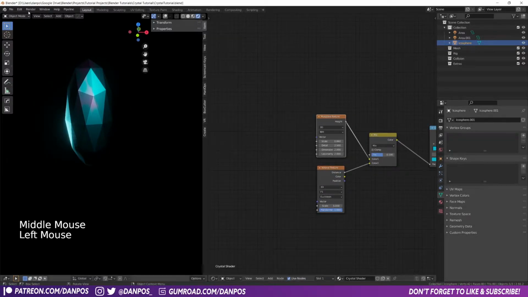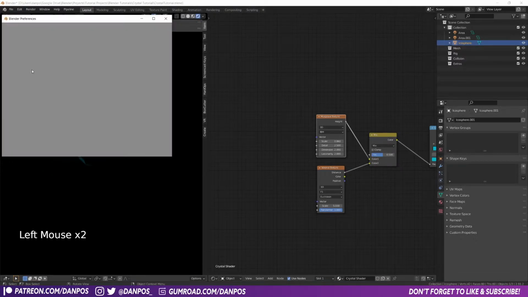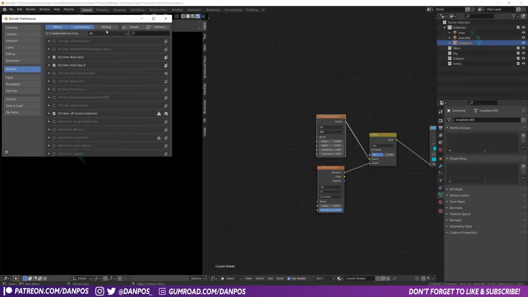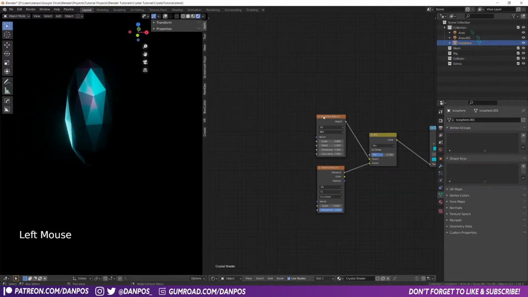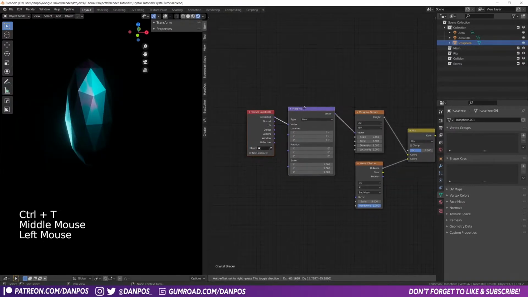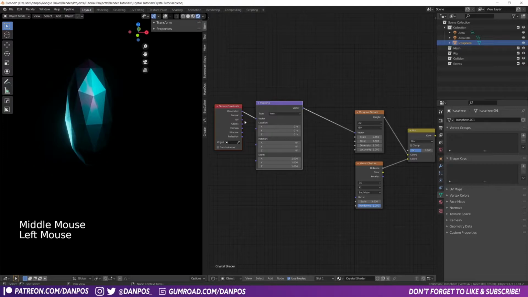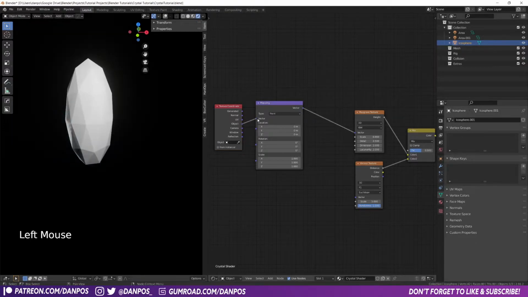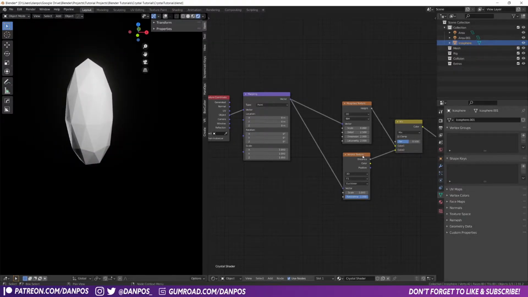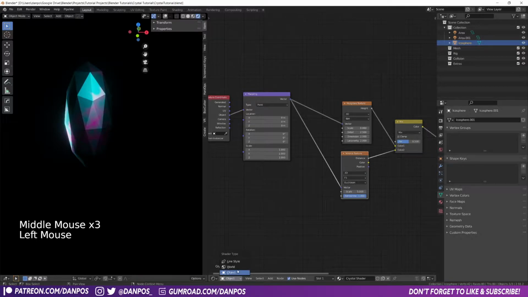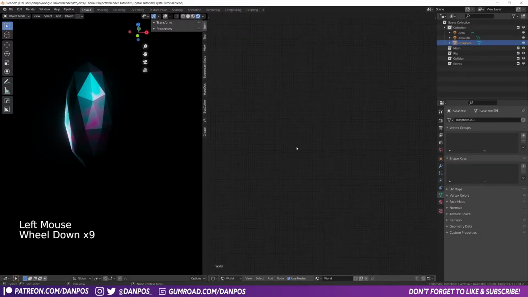And then if we go up to edit preferences, go to add-ons, and just make sure that Node Wrangler here is enabled. And then with the Musgrave texture selected, we can press Ctrl T to bring up a mapping node. And then we just want to swap this from generated to object. And then we can do the same here from vector, drag that over there.